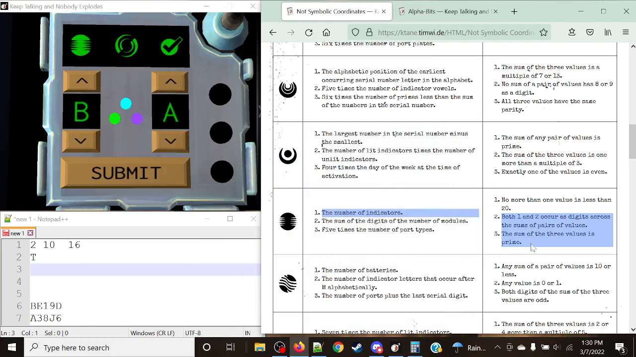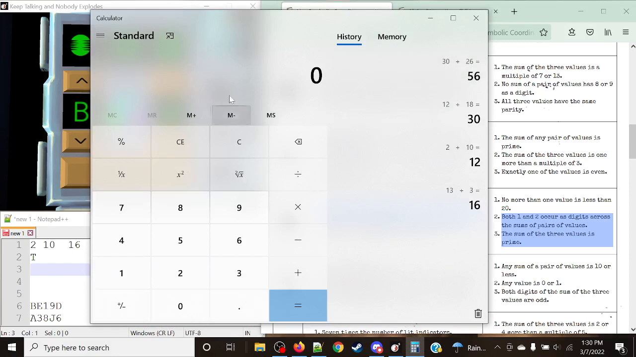And then next up, the sum of the three values is prime. 56 is not our total sum. It's simply going to be 2 plus 10 plus 16. And already, immediately right off the bat, you could totally tell that this is not prime because of the fact that all of them are even. And the only even digit, which is actually prime, is a 2.